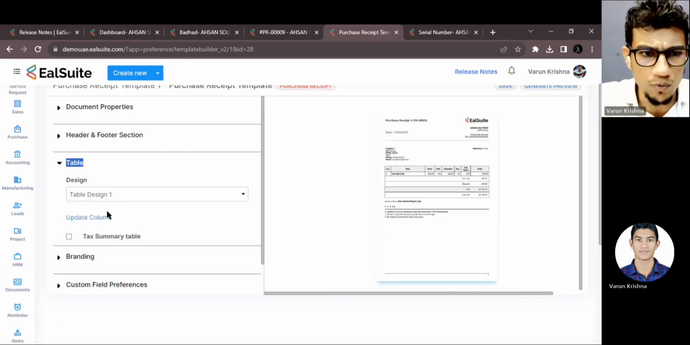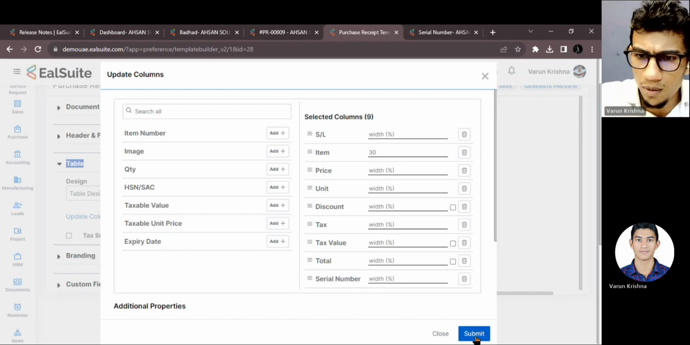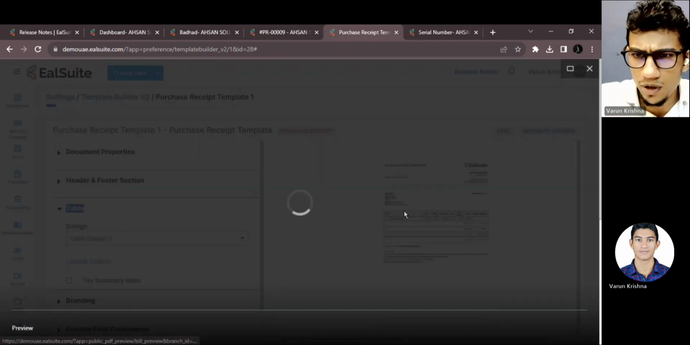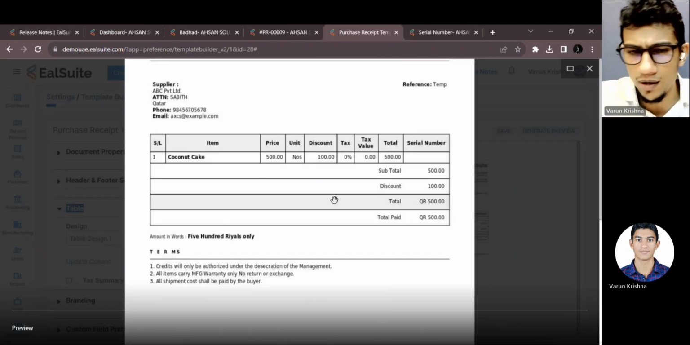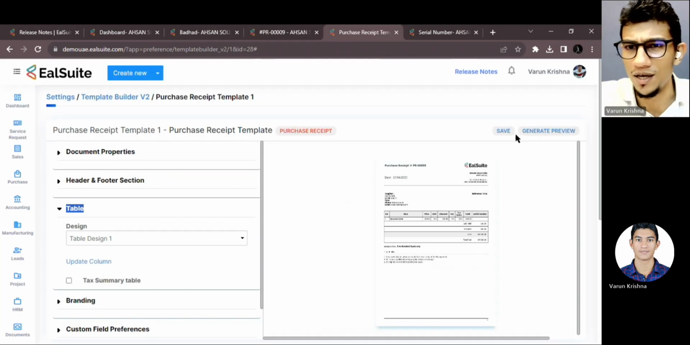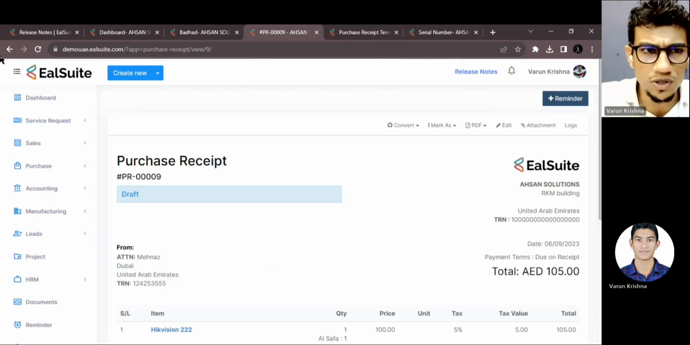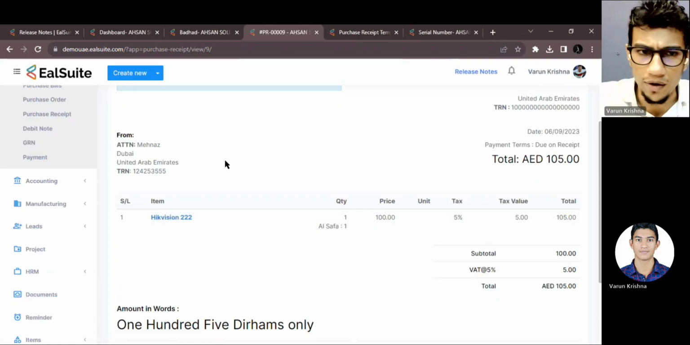It is mentioned as table design 1. We can click on update column. See, serial number has to be added. So if I'm clicking on add serial number and I'm submitting, maybe you can click on generate preview, but that won't be necessary because the serial number is not mentioned here. So we'll click on save and we'll return back to this purchase receipt and we'll reload it. All right.